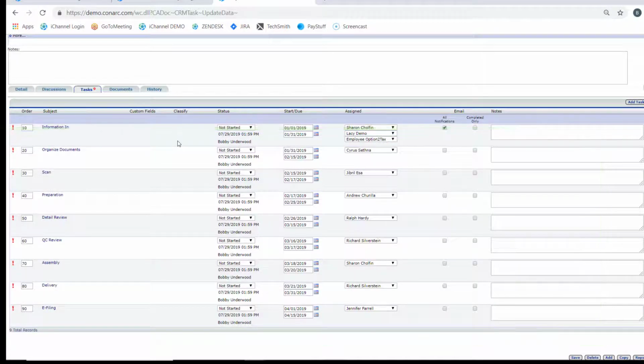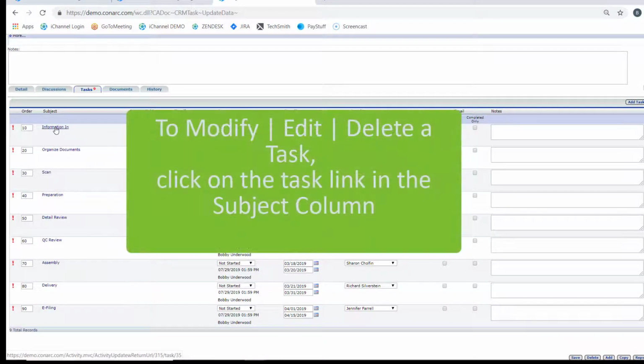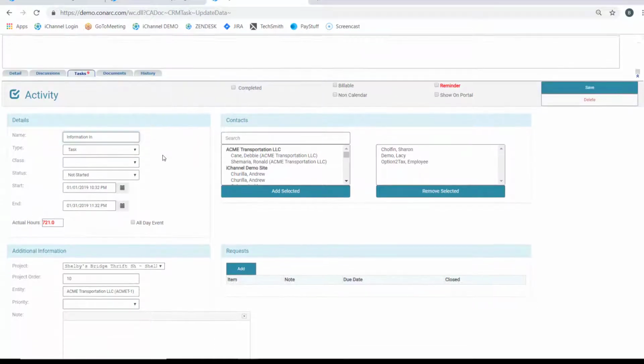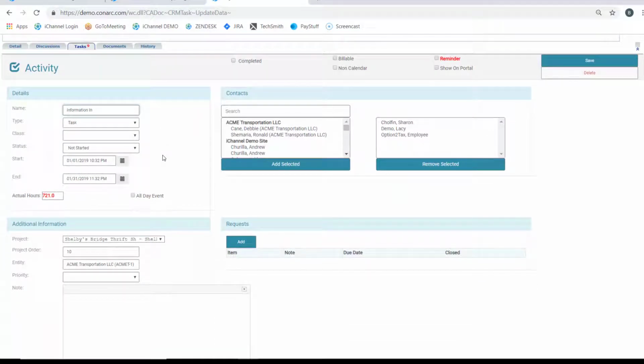If there's any reason you needed to modify, update, or change any of these tasks, you can simply click on the task in the subject column. That will take you to the activity screen. If there's any information about this activity or task that you care to make changes to, you can go ahead and update any of these fields that are listed here.